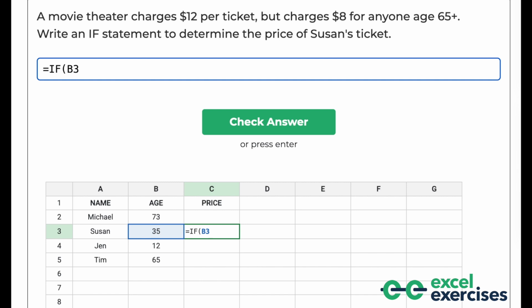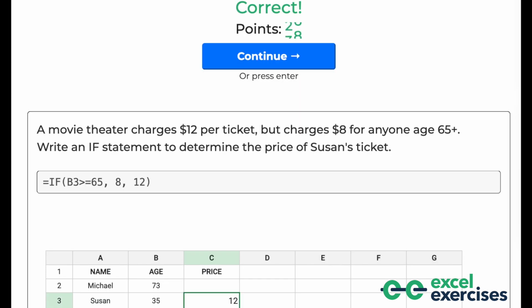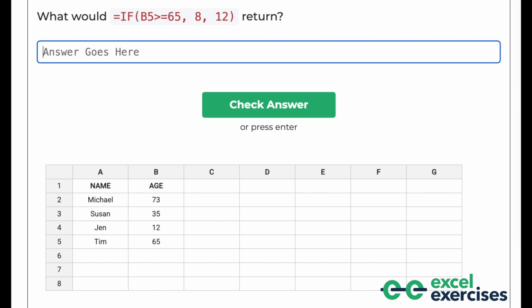If B3 is greater than 65, for anyone 65 plus, you know what? Greater than or equal to 65, because it's anyone 65 plus, then the ticket is $8. Otherwise, it's 12. Okay, and now what would this formula return? B5. Okay, B5 is 65. So if B5 is greater than or equal to 65, which it is, then return 8.